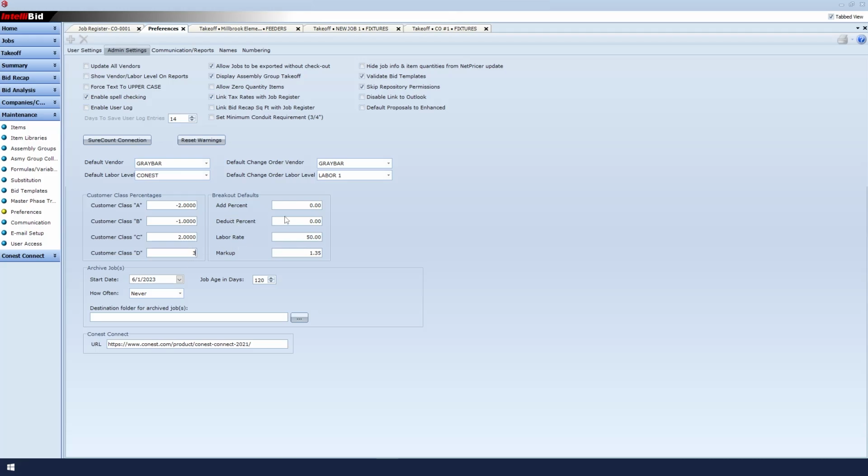Breakout Default sets the default unit cost and markup percentages for new breakouts. For instance, we can set the labor rate to $62 per hour and the markup percent to 20%.